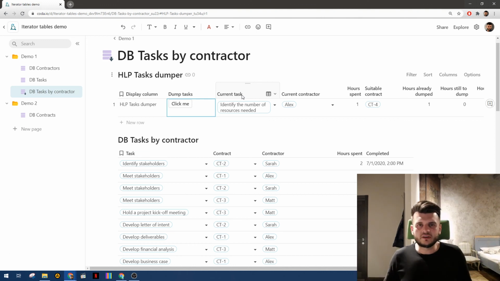Right, so there are some ideas for how you can improve that, but that's the trick, and hopefully this was useful for you, and it will solve some of your pains with Coda.